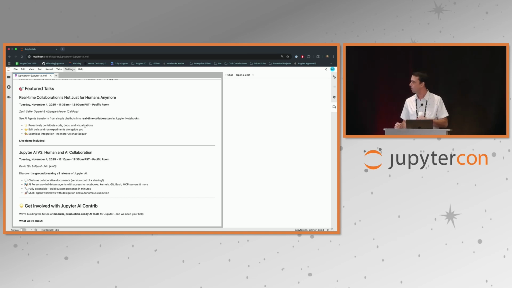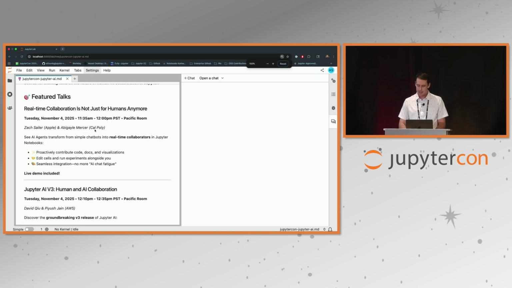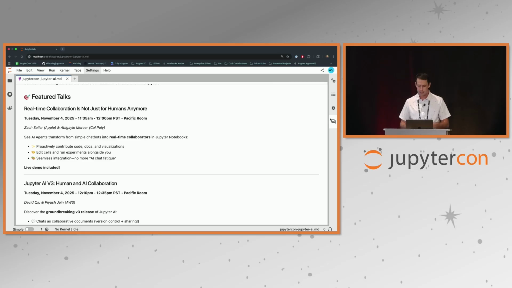And so we want to use that same principle in how we build any features on top of JupyterLab. So we're taking that ethos with bringing the new world of AI into the notebook interface.